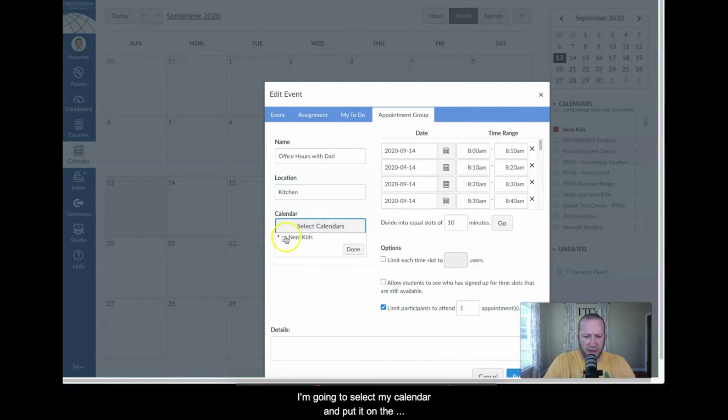I'm going to select my calendar. I'm going to put it on the NEMKIDS calendar. The NEMKIDS calendar won't be an option there if I didn't check it over here first. So that's why I did that. I'm going to limit each time slot to one user. I don't want to meet with them in groups because in groups they won't get along. You might have other reasons for limiting it, but you could limit it to two or three or four. You could have no limit or you could pick one, obviously.